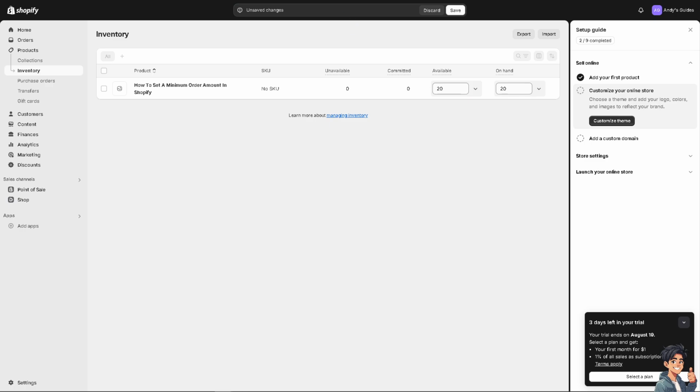Because if you do it periodically, what will happen is you are encouraging customers to add more items to their cart to meet the threshold. Of course, that could increase your average order value.